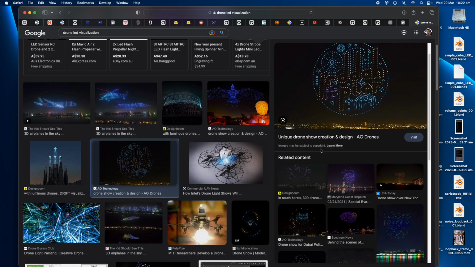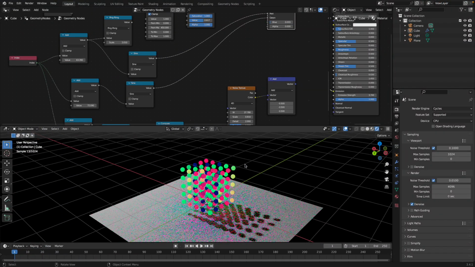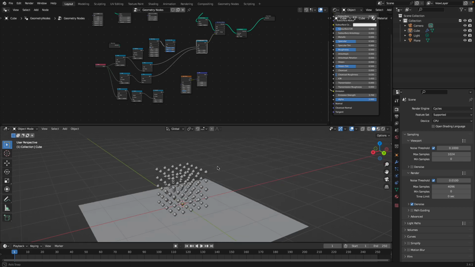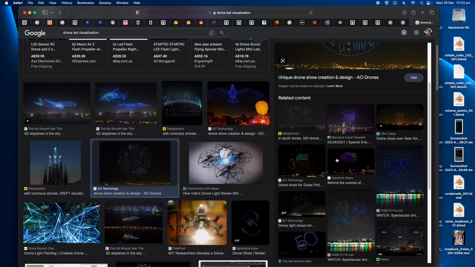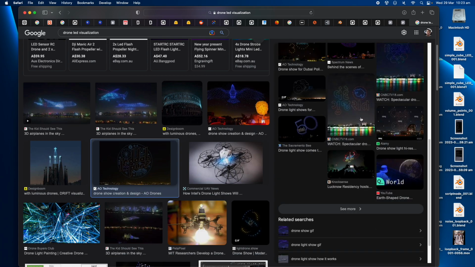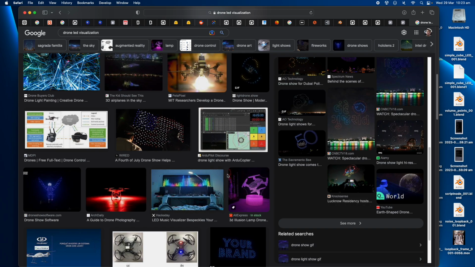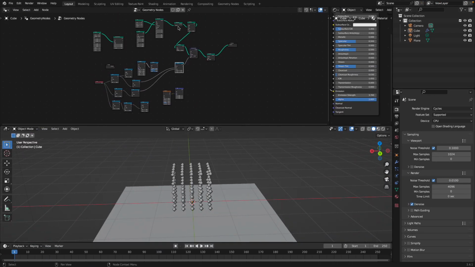Maybe that's what we can do also inside geometry nodes using simulations and some functions. It's kind of interesting. So if you have 2,000 drones, you can make a 3D light show like this. Okay, so maybe that's something I will try in the future, but for now, this is the most basic one, I guess.